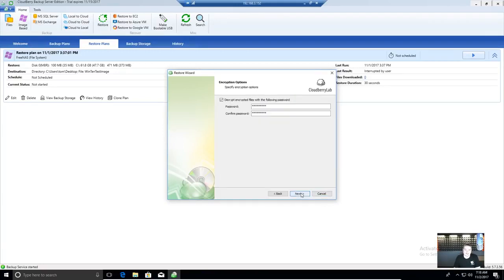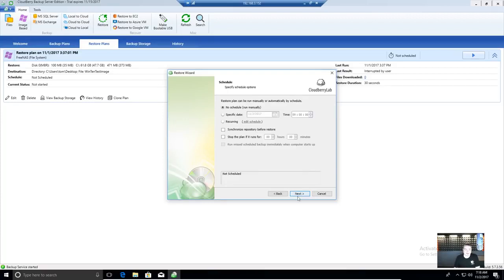Test the service. Yeah, we want to decrypt. We put the password in because we know it's encrypted. So decrypt it too, because we had encryption set there. Now, it's kind of weird. Maybe you want a machine. This is where it gets kind of cool, because they'll have a scheduler for the restore.